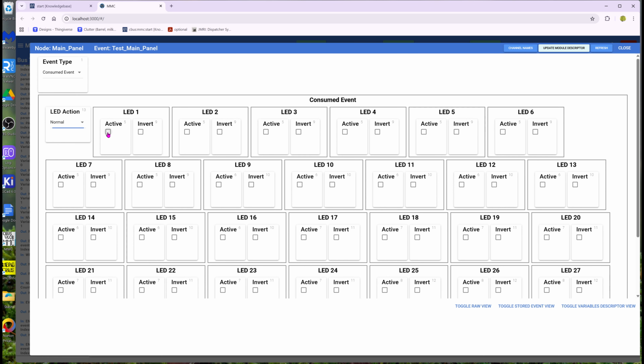Now, I have to go through and tell it each and every LED. Unlike FCU, I can't say turn on 1 to 16, turn on 17 to 32, and this action would have been done by now. So I have to go through and turn every one of these on.